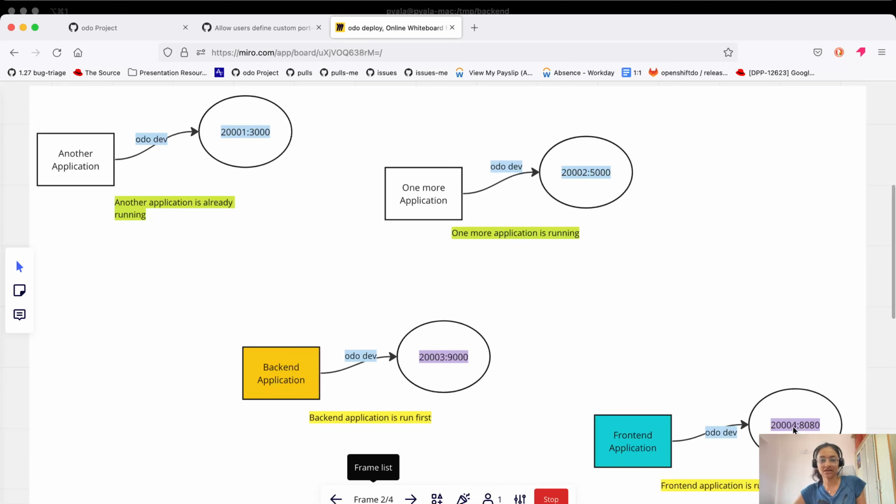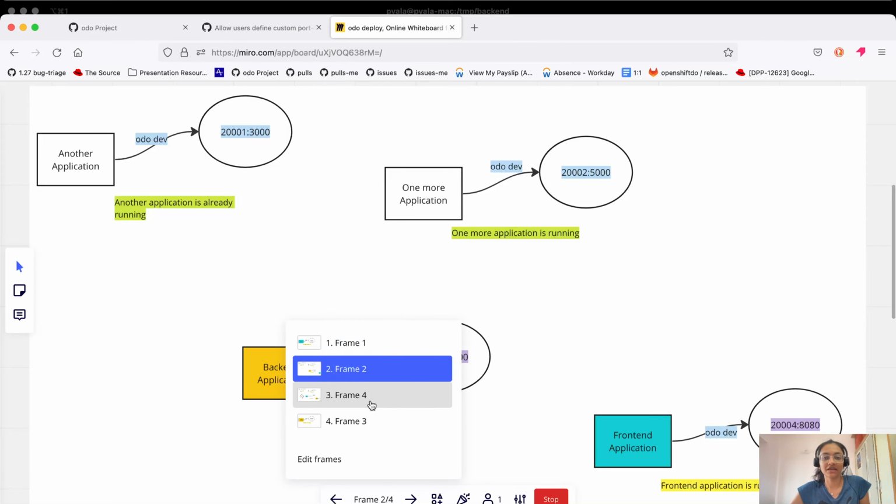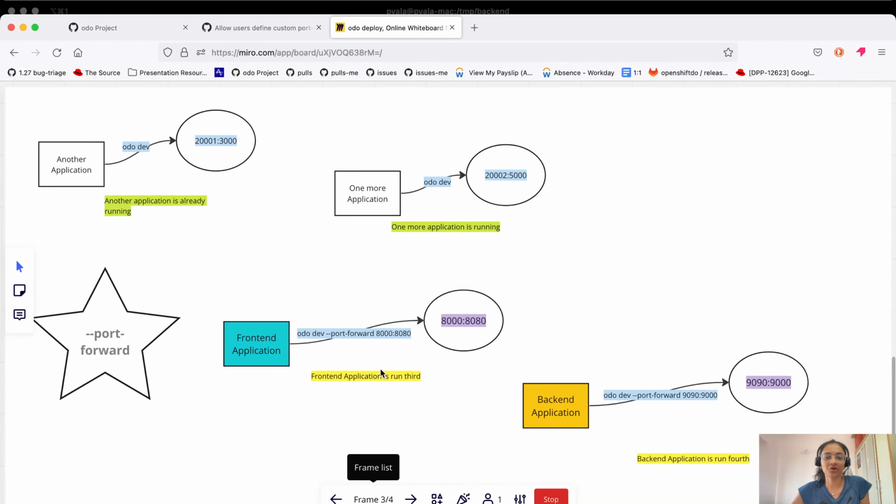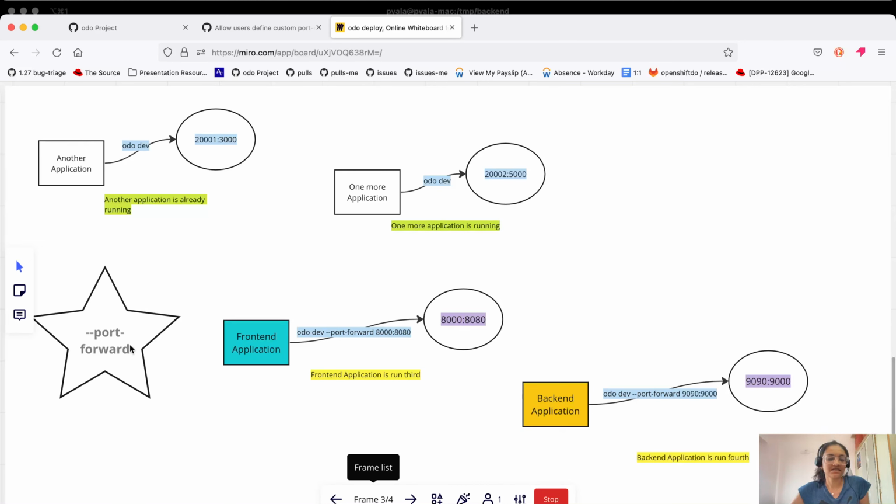As you can see, there is less predictability on what port number you might get, and you might also need to reconfigure your applications depending on the port number that you get. Now, wouldn't it be nice if you could define a custom mapping for these port forwardings? And this is where our star of the show, the port forward flag, comes into the picture.